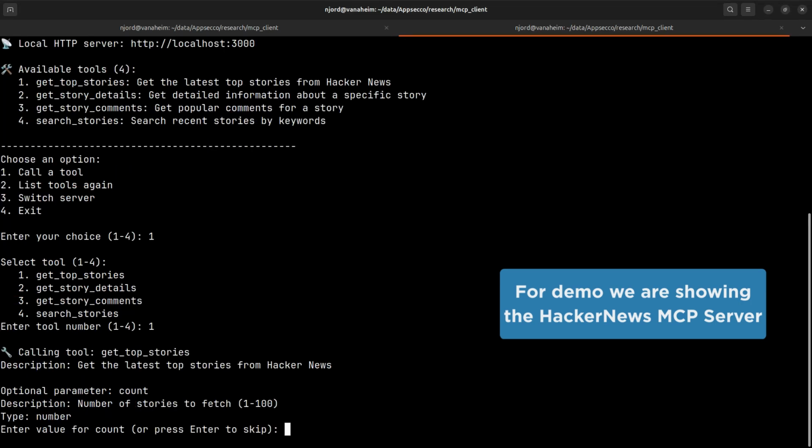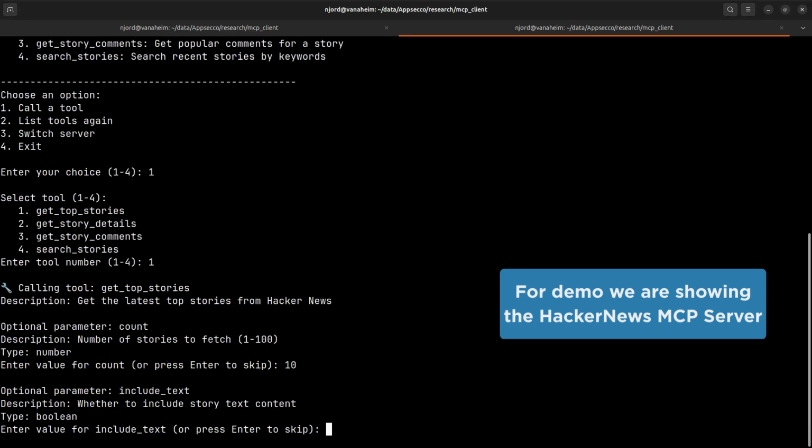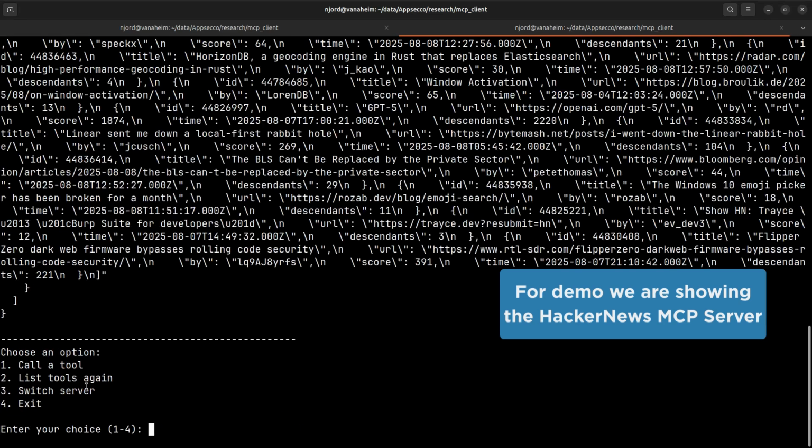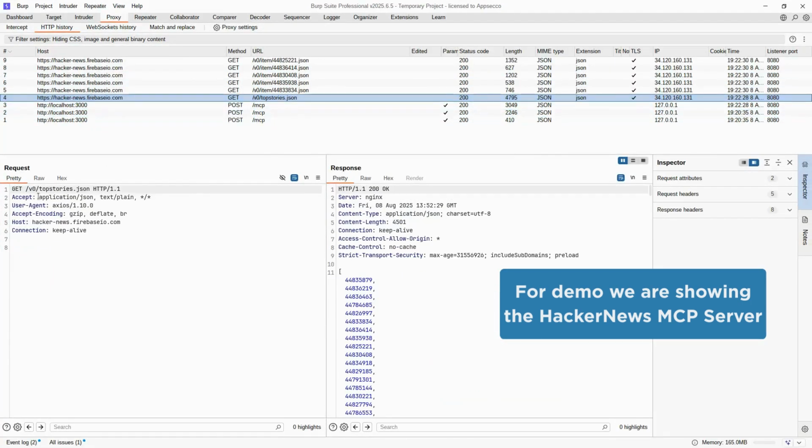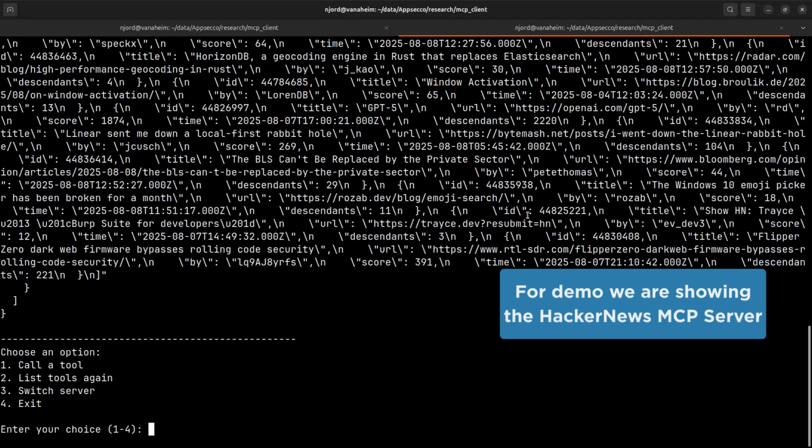These are tools that are in the Hacker News MCP server that we're using for the demo. I say number of stories to fetch, enter the count, let's say 10. I'll keep this empty. And the get top stories with arguments tool is called. You'll be able to see this in Burp, where a request was made to the Hacker News backend, getting the stories that you've requested in the MCP server.